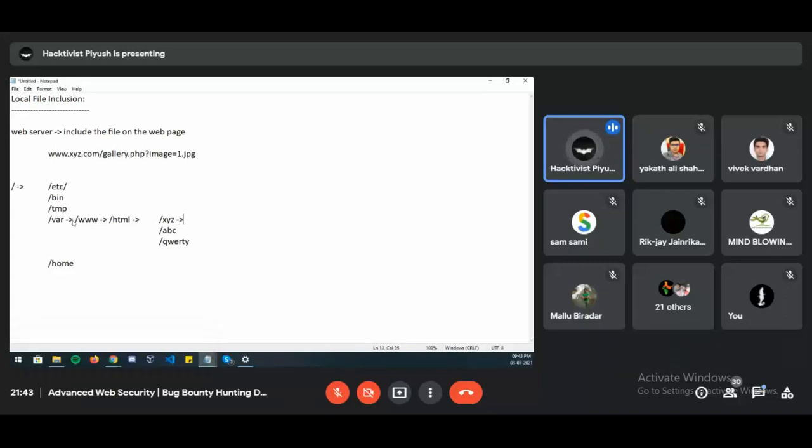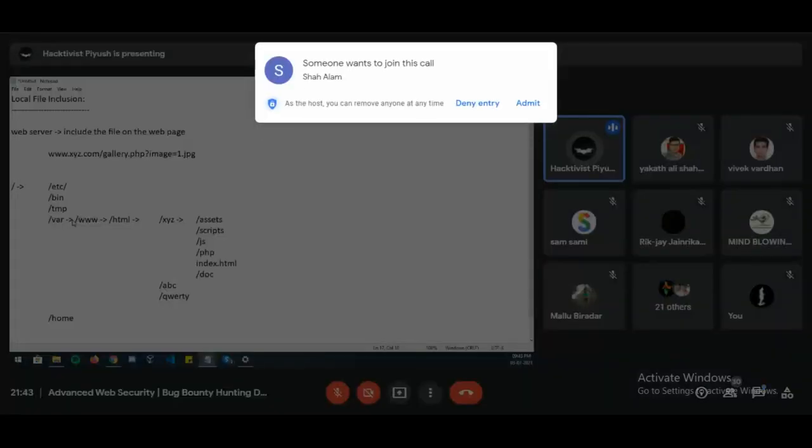Now in the XYZ folder, if we traverse forward, we find other folders. One will be assets, one will be scripts. These are the web application directories. Then comes, let's say, images. JS is where we have the JavaScript files, PHP is where we have the PHP files, and index.html is the home page of the application, or it could be index.php as well. There could be extra supporting files, docs, or anything else. There could be different folders.